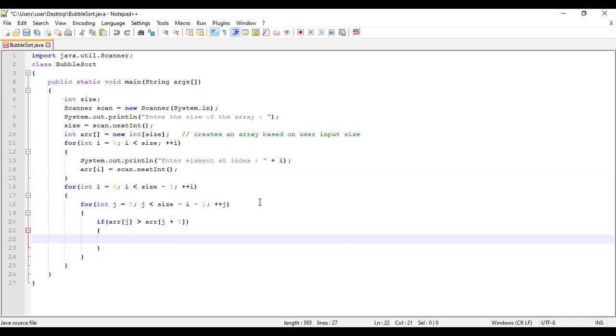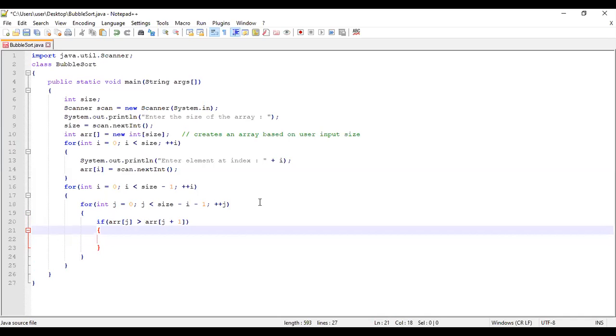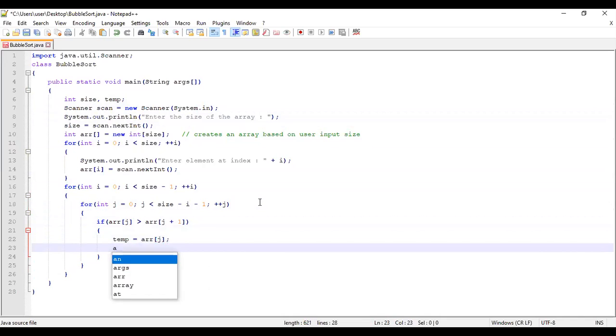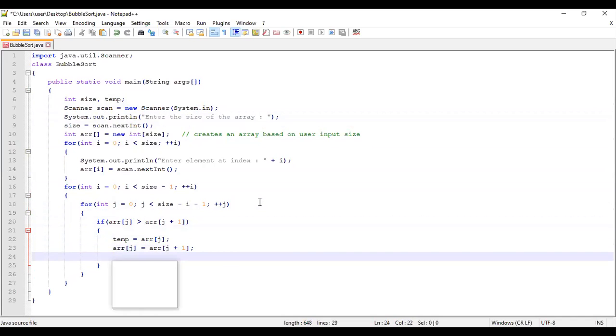In order to swap them, I'll use a variable. Let me call it temp. I guess all of you are familiar with swapping. We had done this in our initial classes. So I'll say temp is equal to ARR of J. Similarly, ARR of J is equal to ARR of J plus 1. And finally, ARR of J plus 1 is equal to temp.